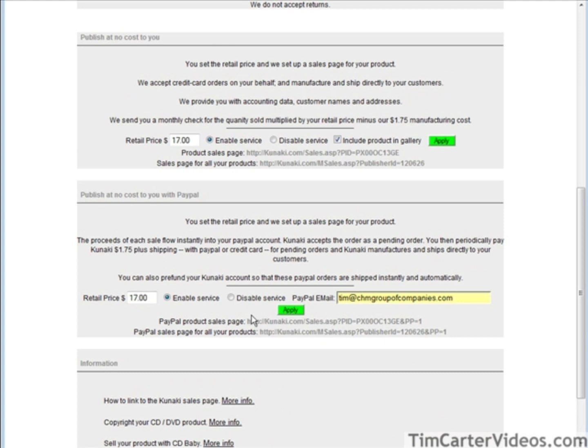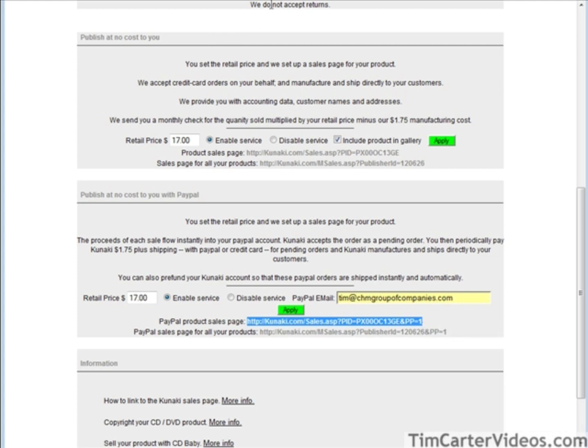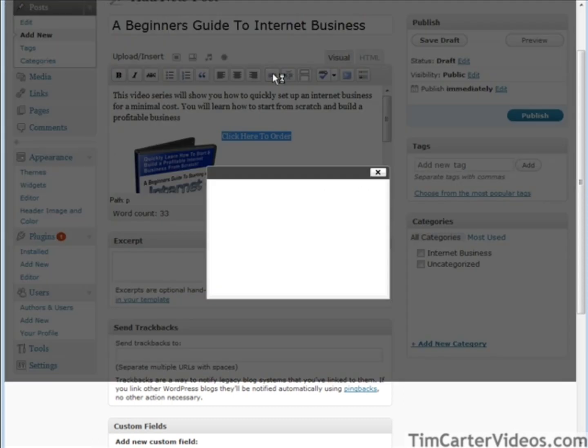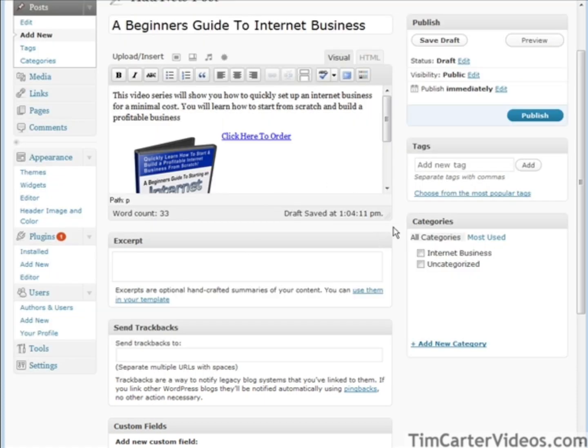So we can just copy this link here, just highlight it, do a copy, and then we can go back to here, and then all we do is we highlight this, and then we click this link here, paste our link in, and target, we can have it open in the same window or a new window, and insert. Okay, at this point we can publish it.